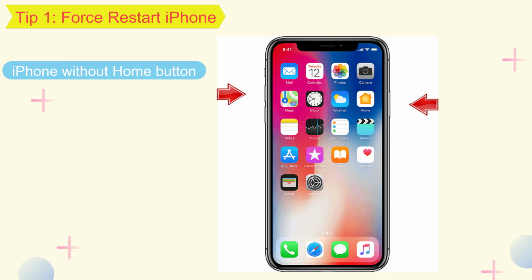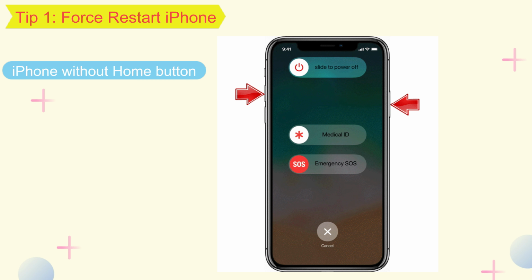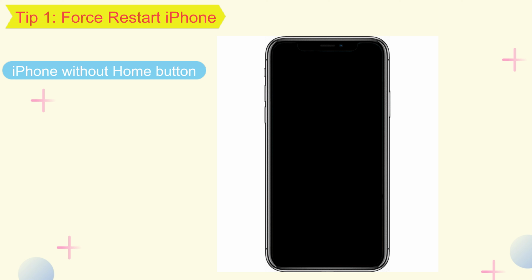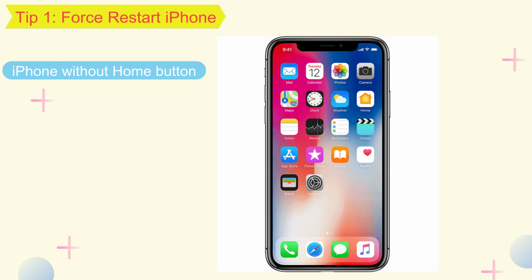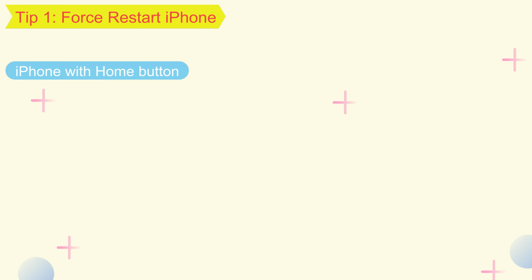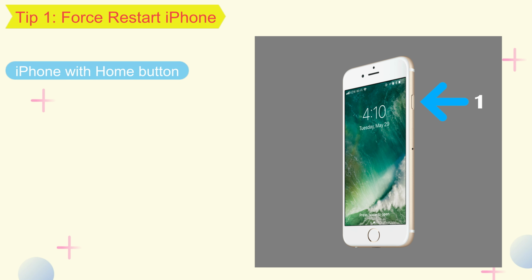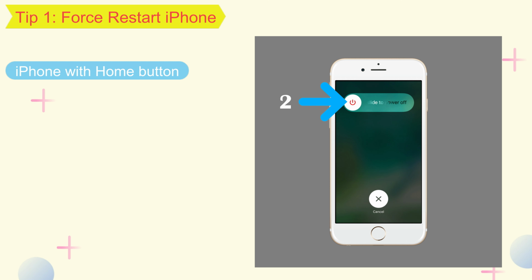For iPhone without the home button, tap and release the volume up button. Press and hold the side button of the iPhone until the Apple logo shows on your screen. For iPhone with the home button, press the home button and sleep button for a few seconds to see the Apple logo disappear and appear on the screen before letting go.